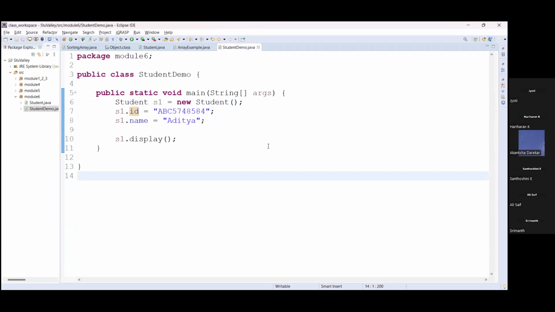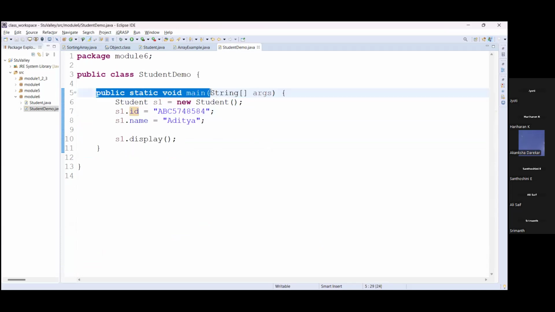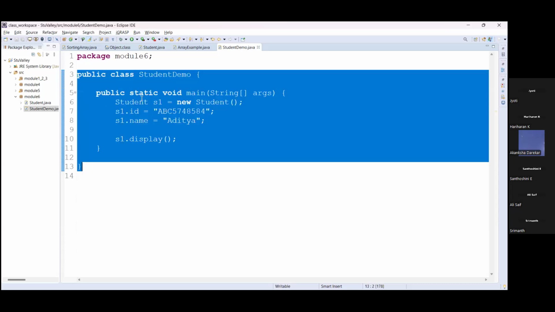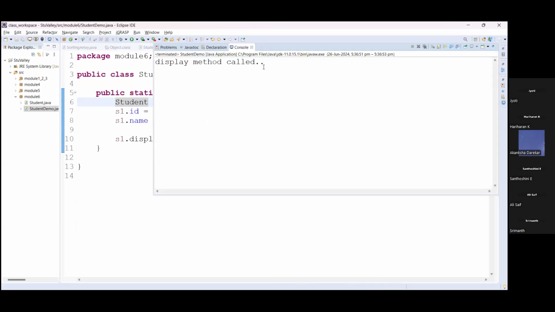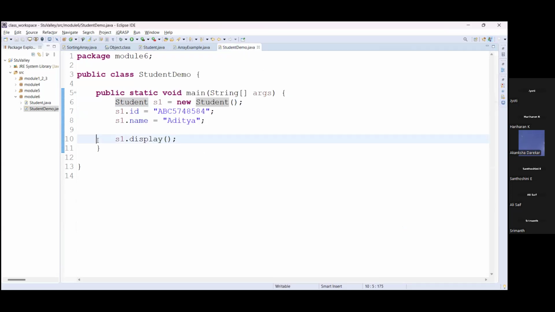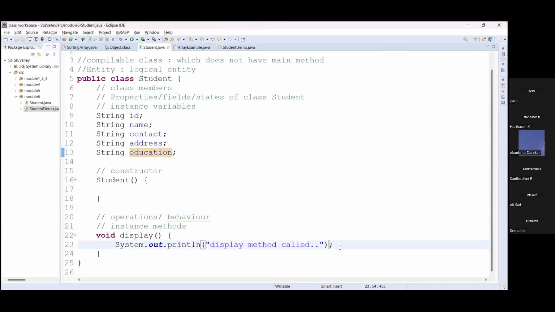Now we can execute this because we have already created this object inside the main method. This is the executable class, and we can execute it as a Java application. Okay, so you can see the display method. I have directly called the display method, but the values we have stored for this object are not displayed. So if you want to display the values here, we can add those.